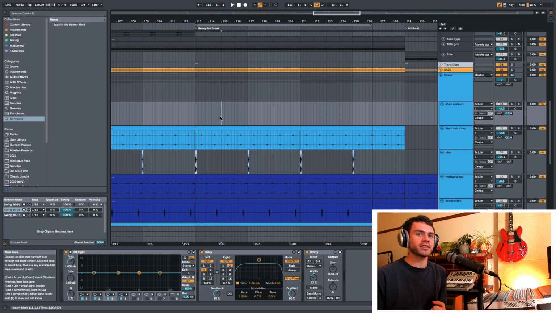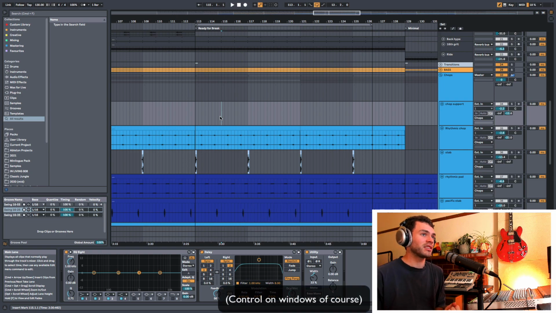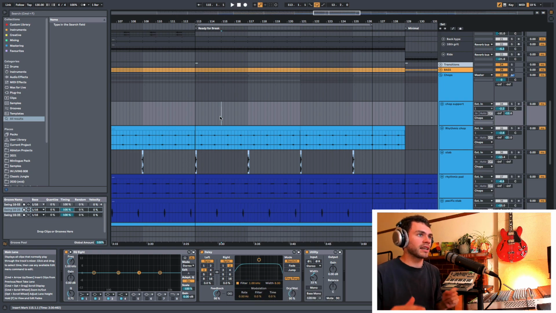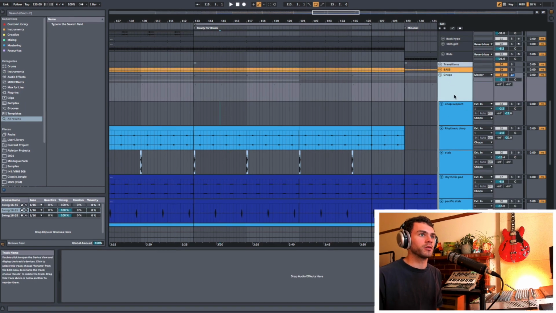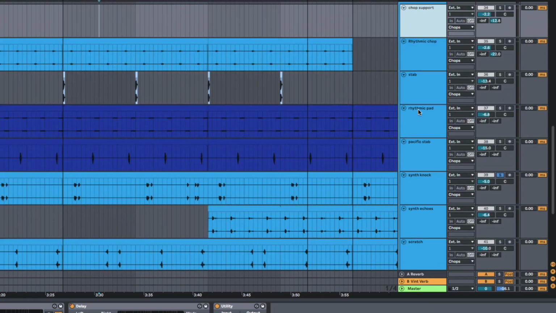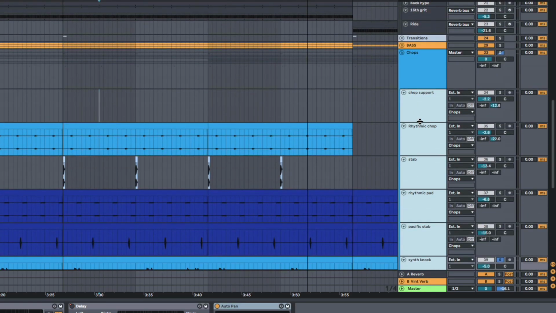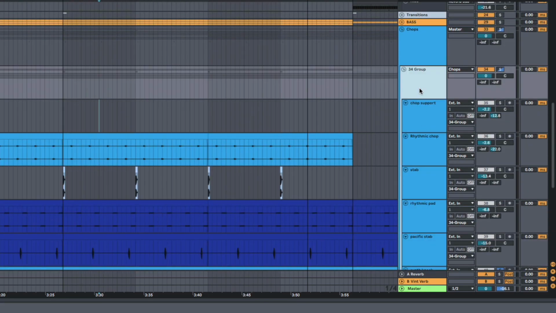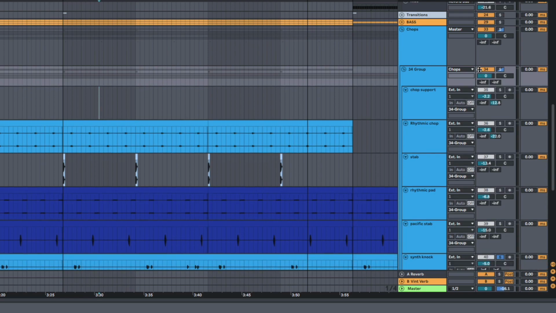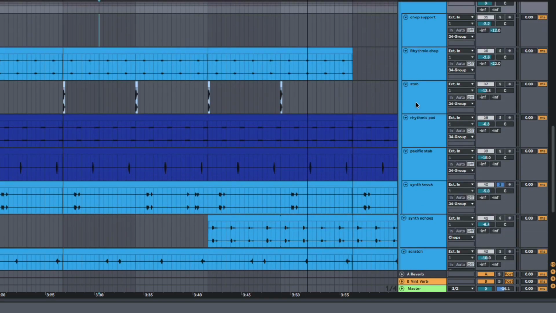Let's move on. So the next shortcut is Command G. Command G is really useful in so many different cases, all for grouping things. So I've made a group here, and I did that by clicking Command G. So I'm going to highlight a whole bunch of tracks. I can group tracks together. And this allows us to process them together, to send groups to effects, and for general organization.